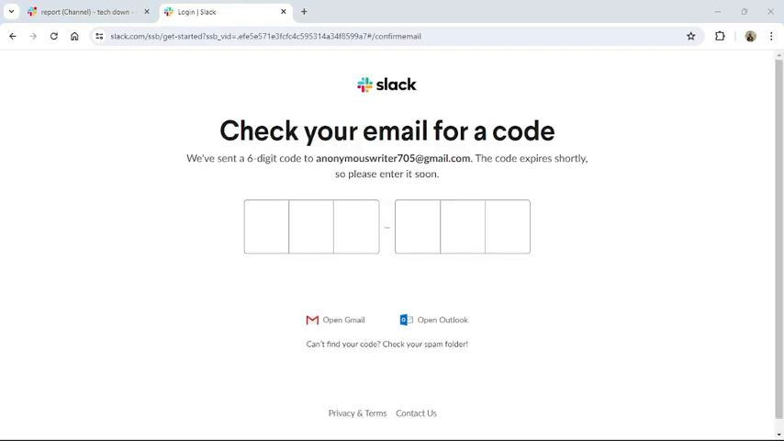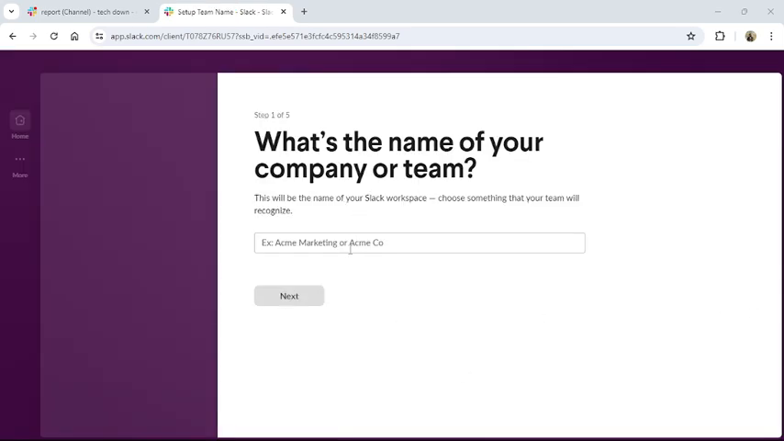Then check your email for a verification code. Then enter the verification code that you have received in your email. Once your account has been verified, this type of interface will appear on your screen. There, enter your company's name. It will be the name of your workspace.